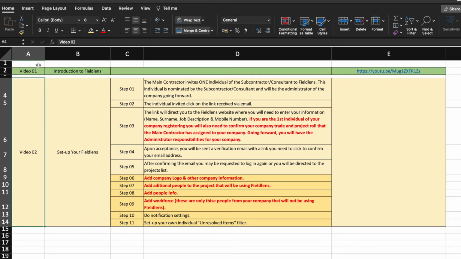Video 2 deals with setting up your Fieldlens. Steps 1 to 5 on the screen. Currently, I'm not going to show you on the Fieldlens application, as most of those steps actually happen via email and on the desktop version of Fieldlens, prior to you even getting to that login stage. Then steps number 6 to 11 actually happen on the desktop app. So let's get a start.